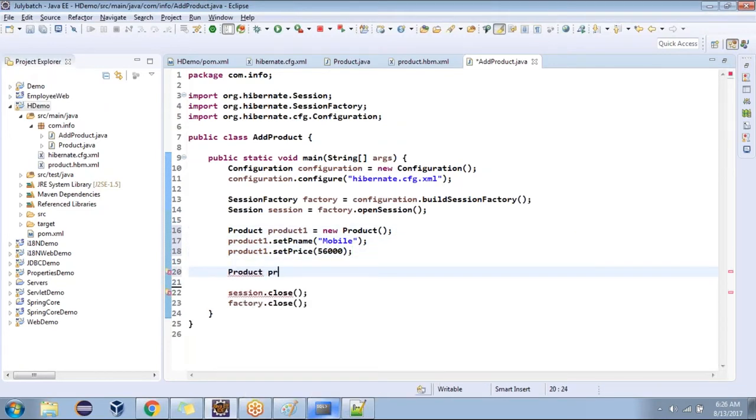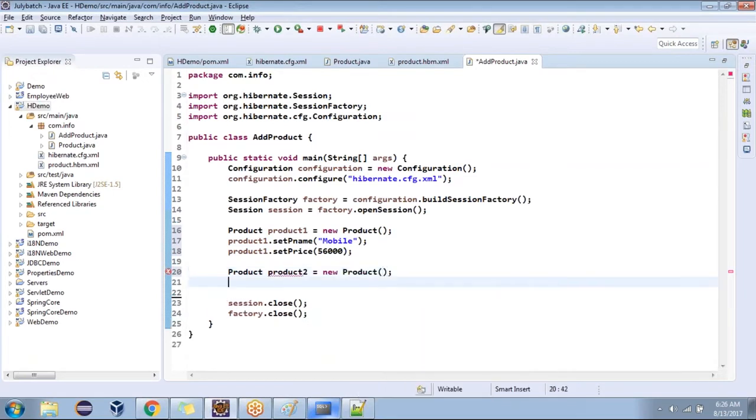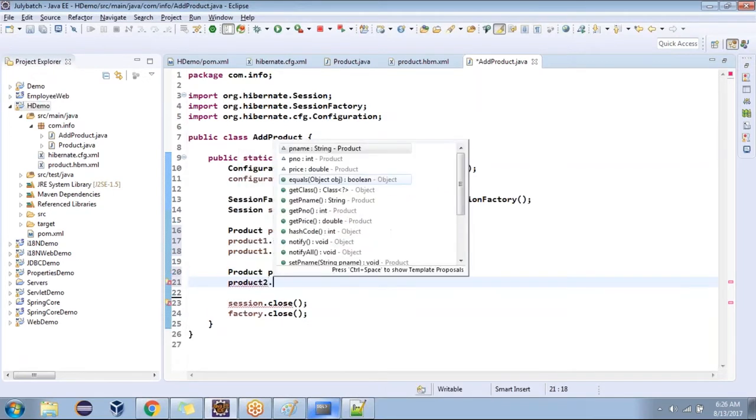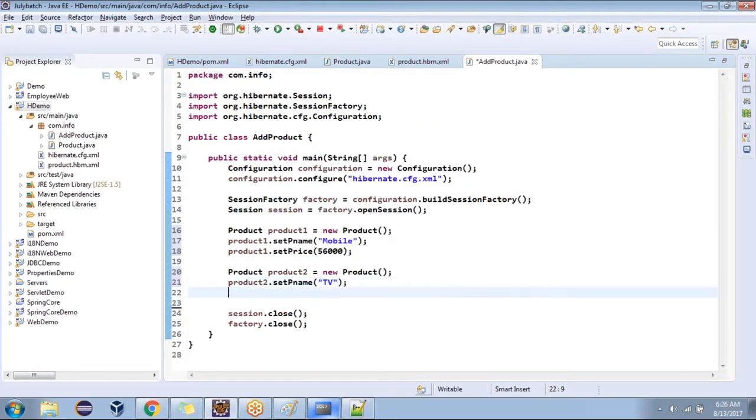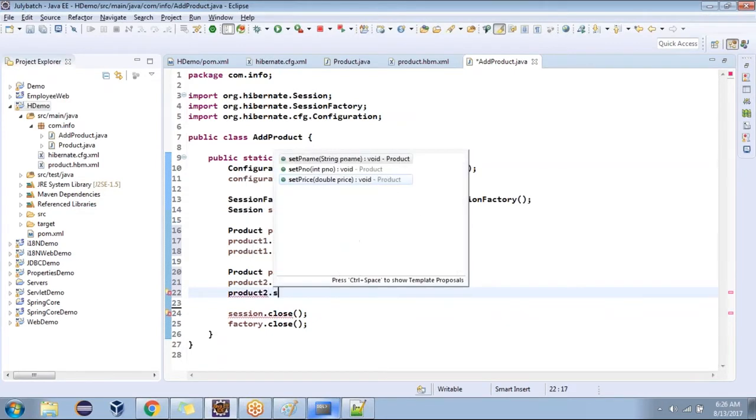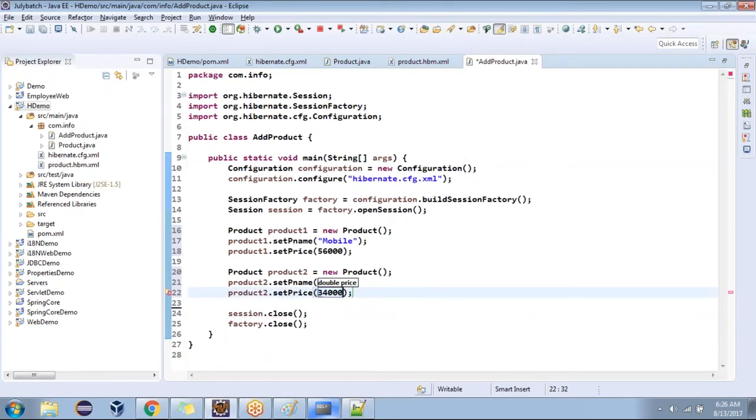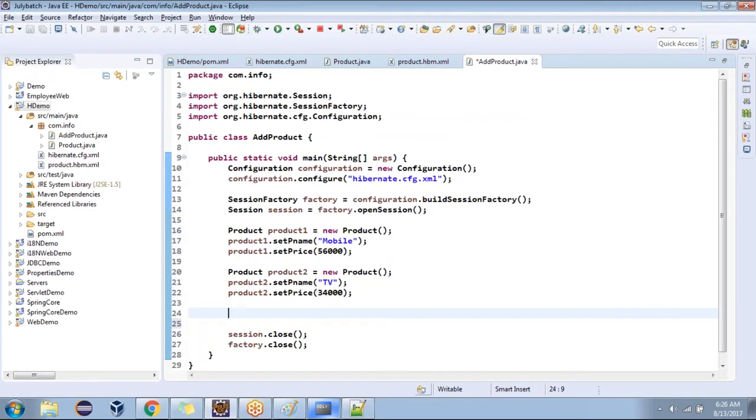Product 2 equal to new Product. Product 2 dot set product name, I'm going to say TV. Product 2 dot set price, 24,000. How many products are we creating now? Two products.